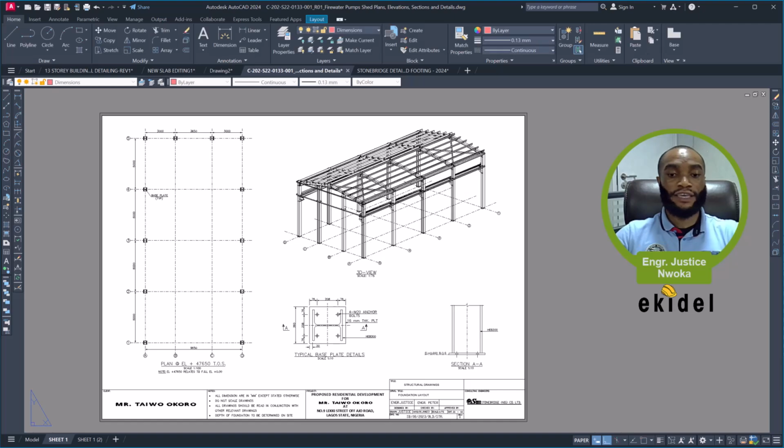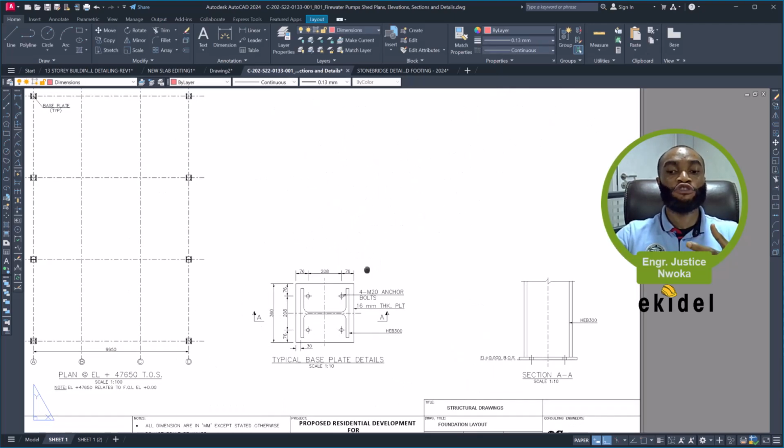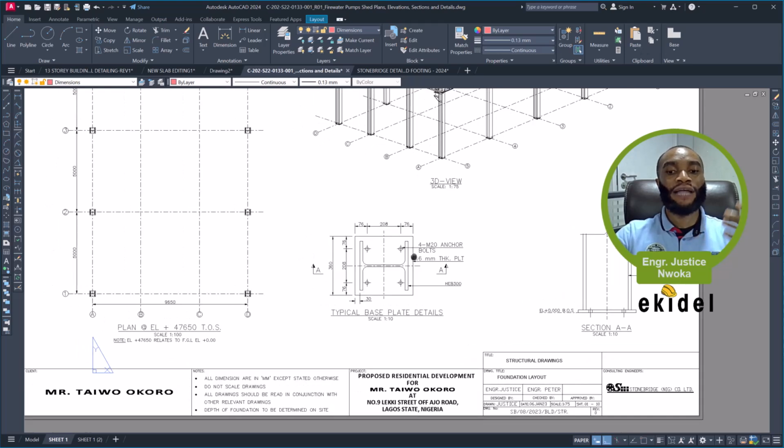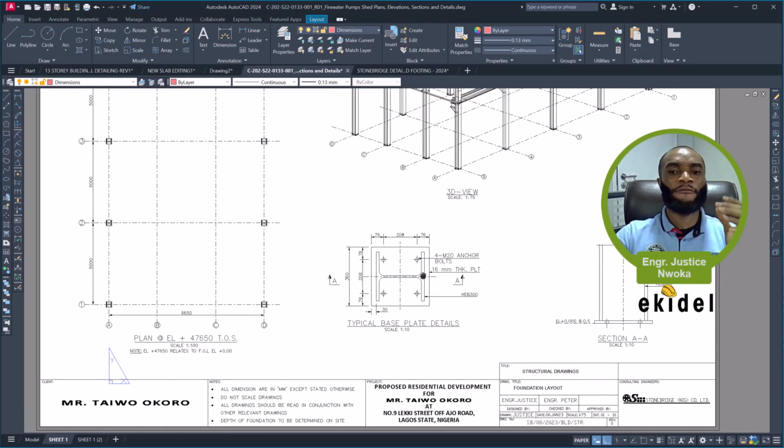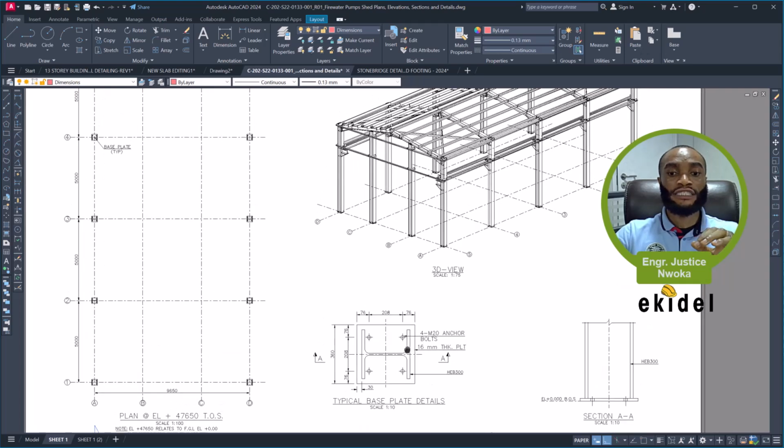So you can now see that everything has turned to black and white. This will show you how your drawings will appear after you are done printing. You can now see how perfect this drawing is. All the text heights are the same.